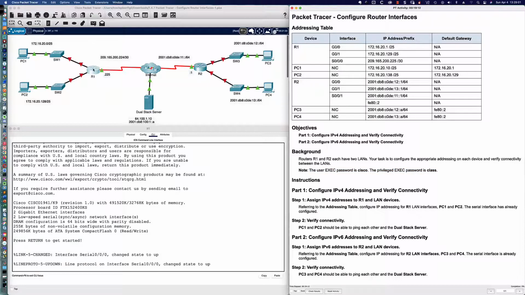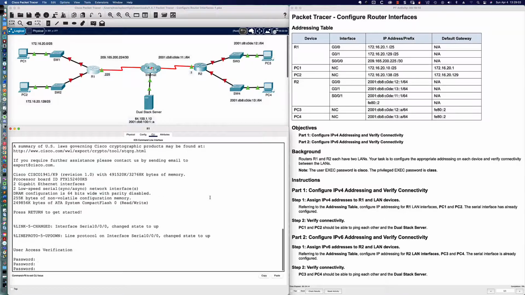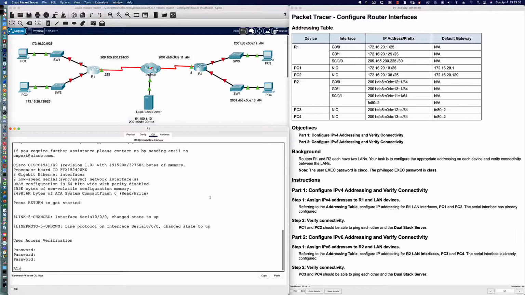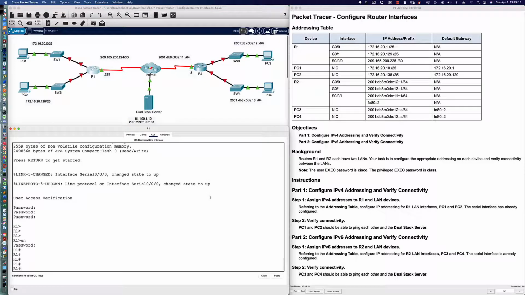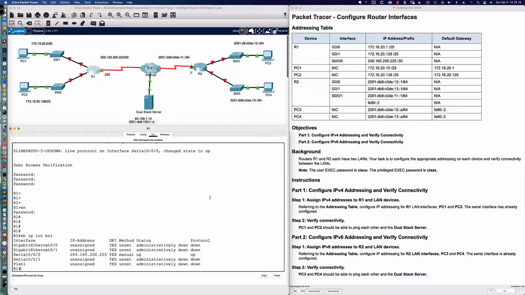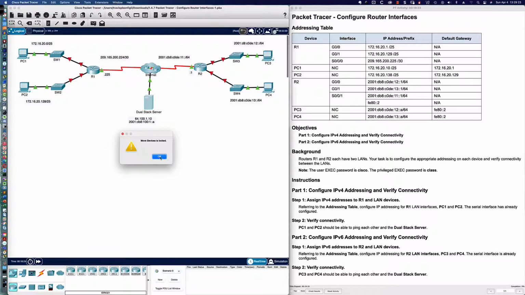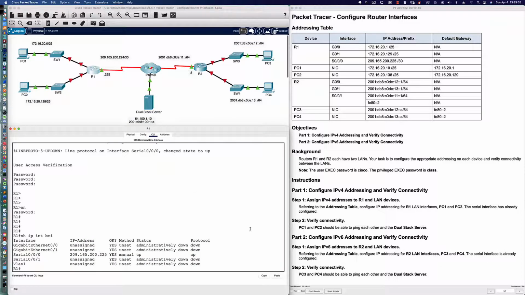So router 1 is going to be all about IPv4. So let's get our password in here of Cisco and our privilege exec password of class. And so here we are in privilege exec mode. Now I can say show ip interface brief. And as you can see, the serial interface has been configured that would take us to the internet here and give us connectivity to the dual stack server. And that is how we're going to be testing to see if we got things right or not.